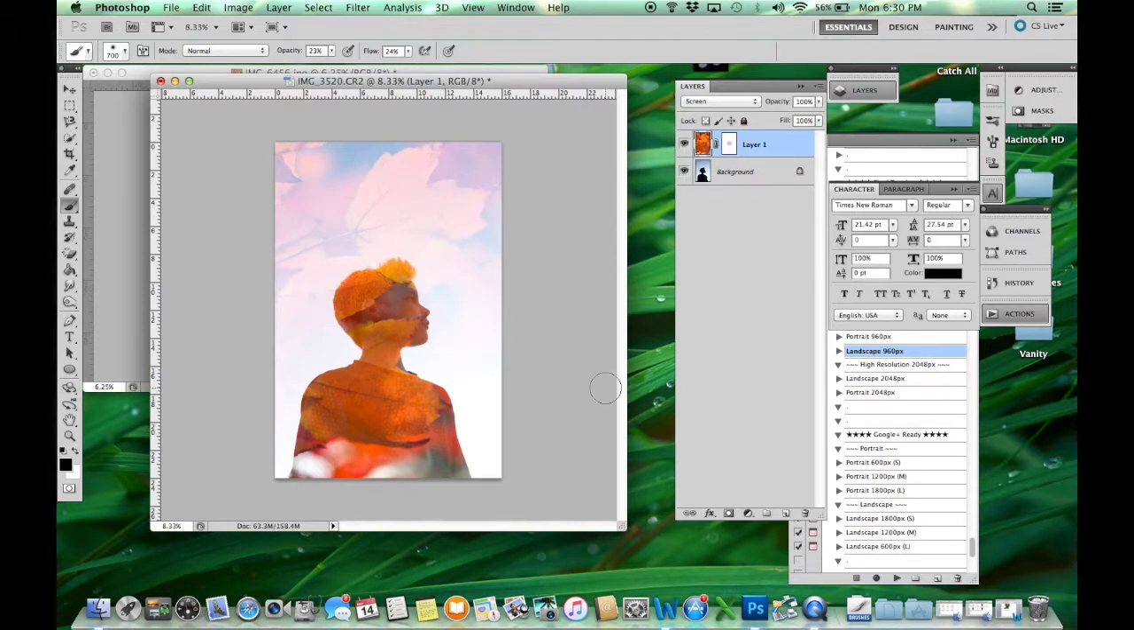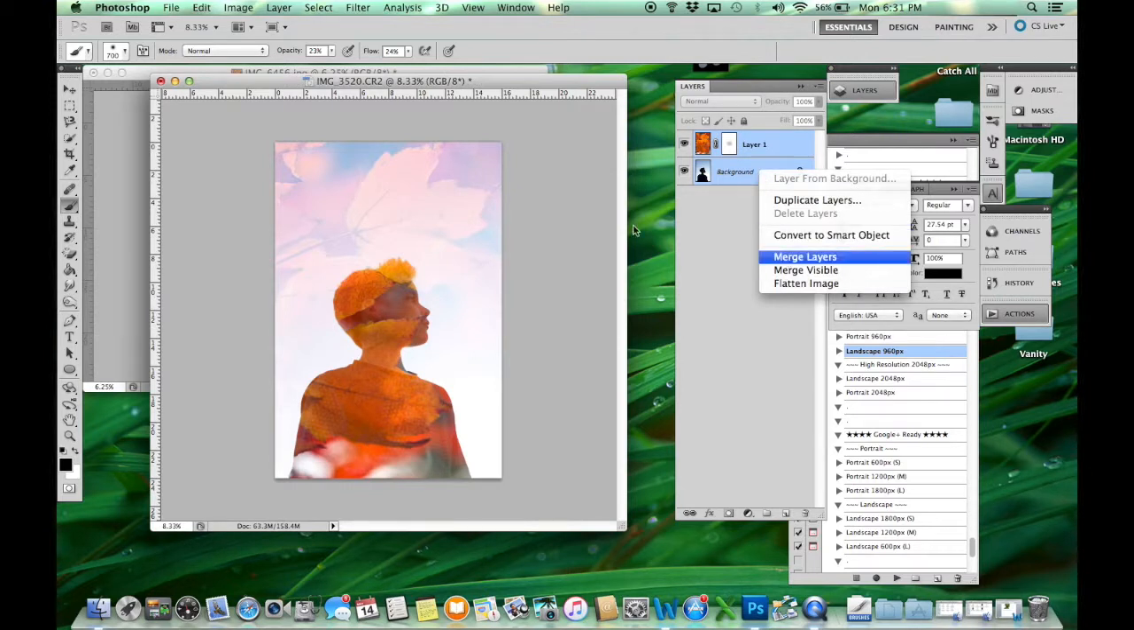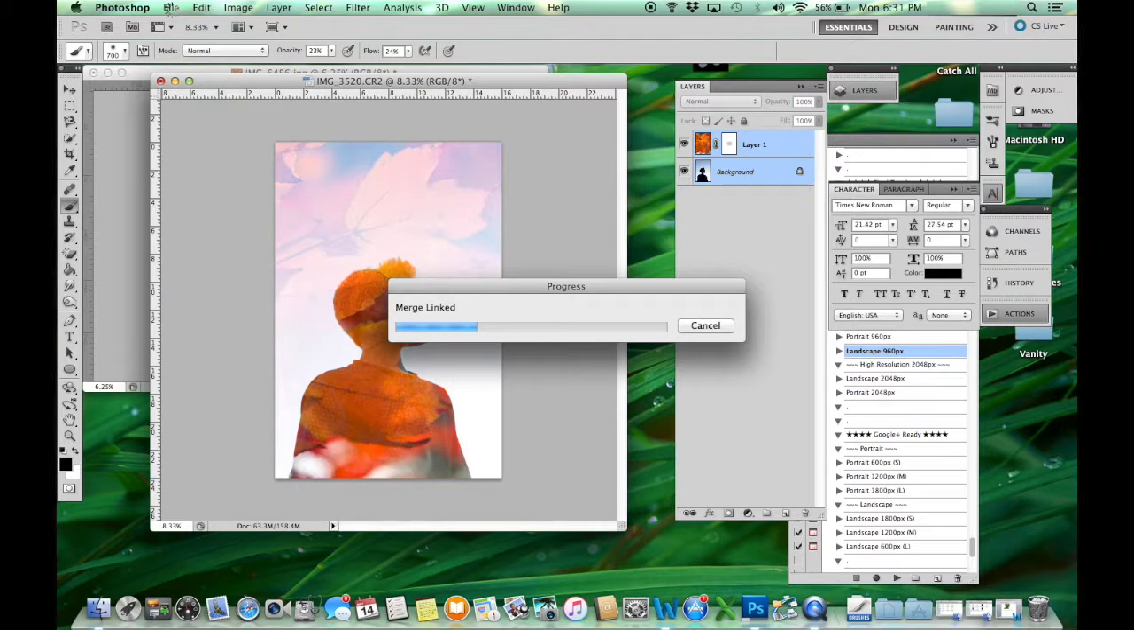So anyway, that I think is it. It's not that difficult. And like I said, you can try your own little things with it. You can merge the layers and save. So once again, my computer's kind of slow.